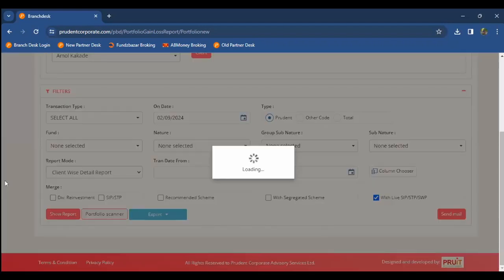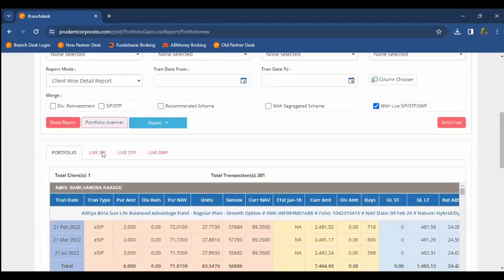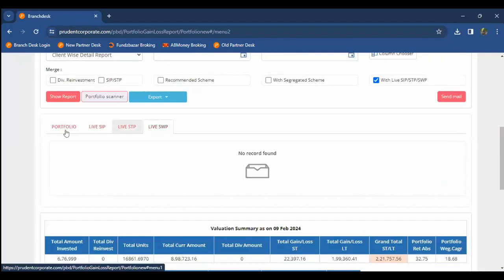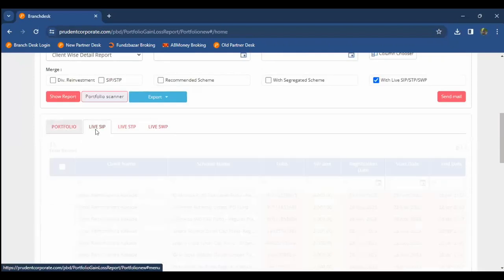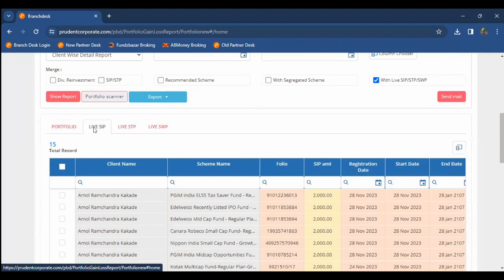But now next to the valuation report, we can also see what live SIP is going on for this client, what live STP is going on, and what live SWP is going on. So this is again a very good thing that we have recently added. Now, if you can see, the portfolio, the next is live SIP, the next is live STP, and then live SWP. If anything was going on, this would be visible. So in one report itself, you can see the entire investor's proper details, so that whenever you speak to the client, you don't need to have multiple windows open. From one place itself, you can talk to the investor and speak with them.